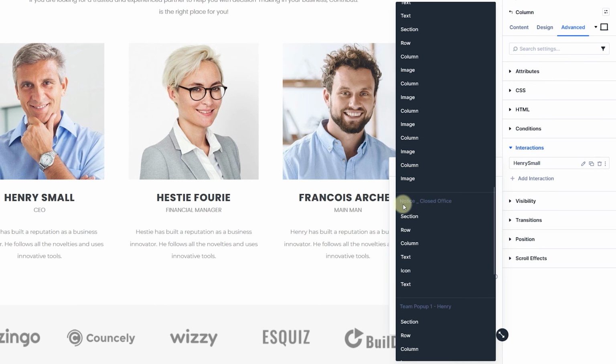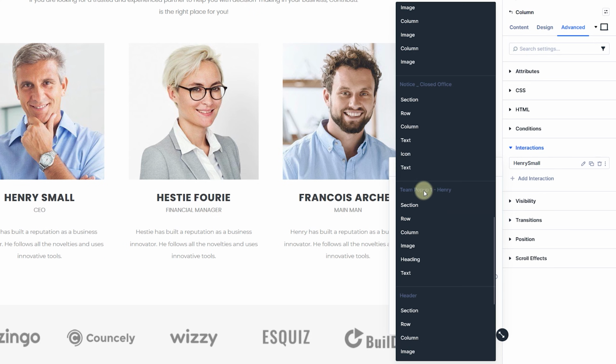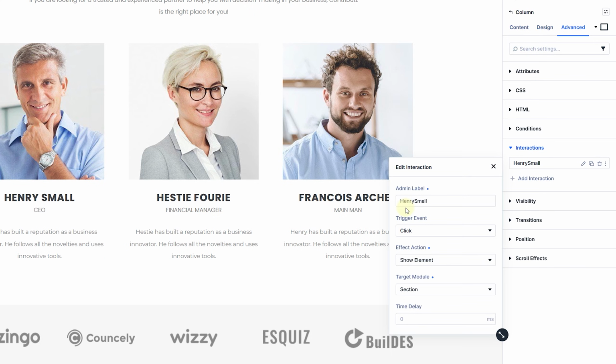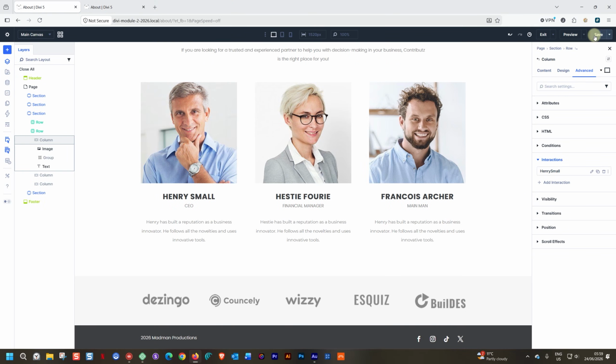Scroll down. Here is our previous notice. And here is Team Popup 1 Henry. And I'll select the whole section. That's what I want to see. And that is everything. Right. So click Save. Now we've added this interaction to this entire column.